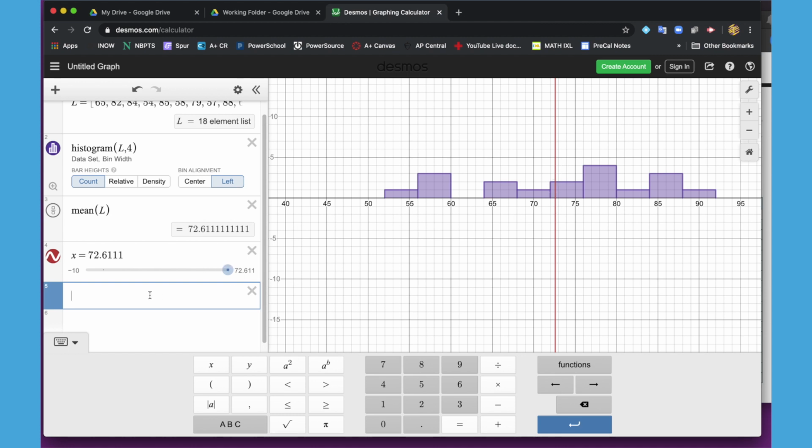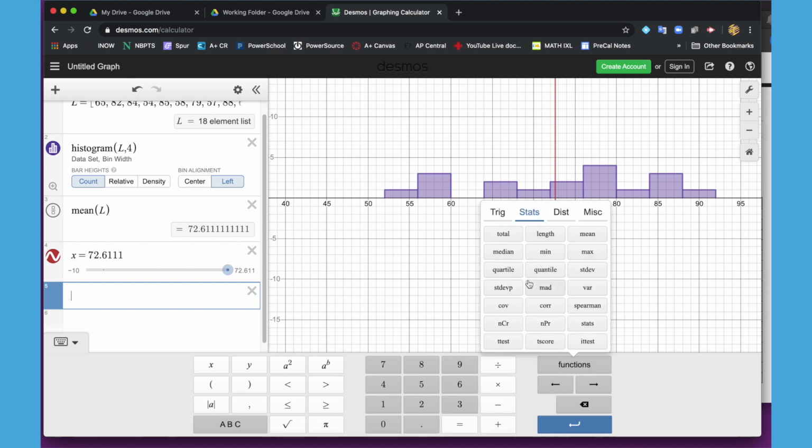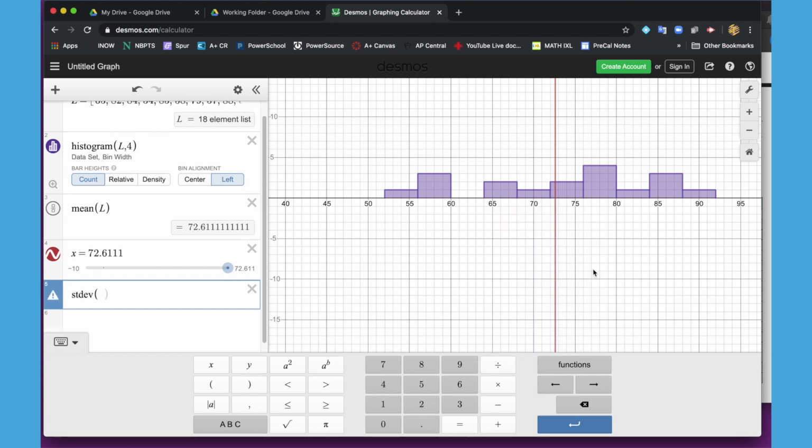And we could have it calculate the standard deviation. Click on function and pick standard deviation and type in our L. And our standard deviation is about 10.891. And we kind of know that most of this should fall within 3 standard deviations. So that would be like 100, and it works out great. Okay, so there's our standard deviation.